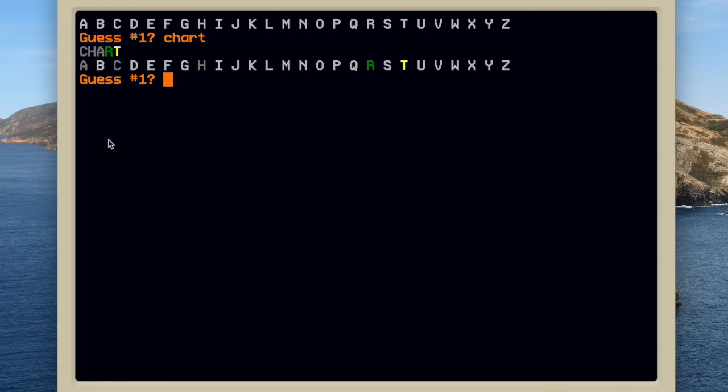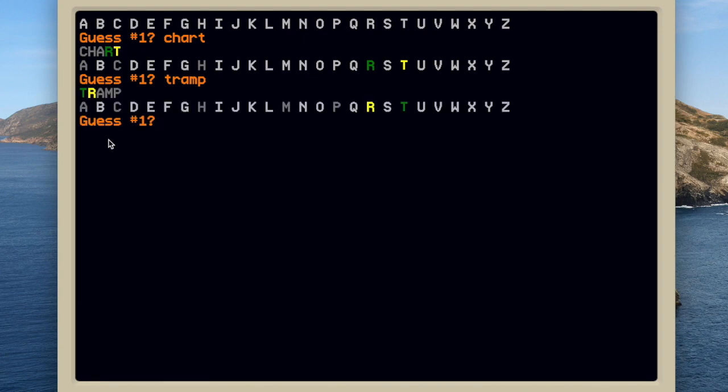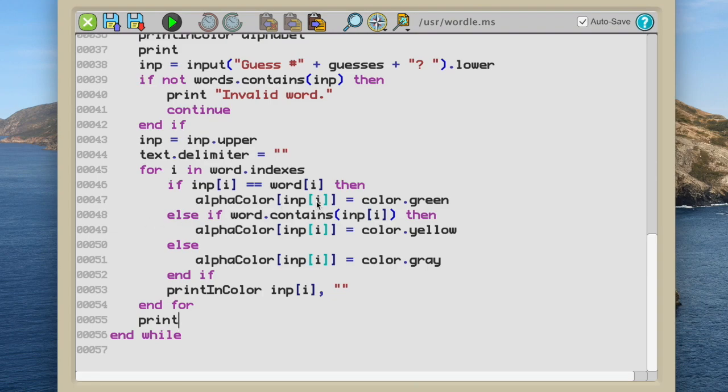So I could guess something like, I'm terrible at this game. Tramp. Huh. Well, I know where the R is now, but yes, it was supposed to end with a T. But it doesn't matter. Let's see what the word was. Twerk. Well, that's kind of an embarrassing word for it to randomly choose, isn't it? Oh well, that's the way it goes sometimes.